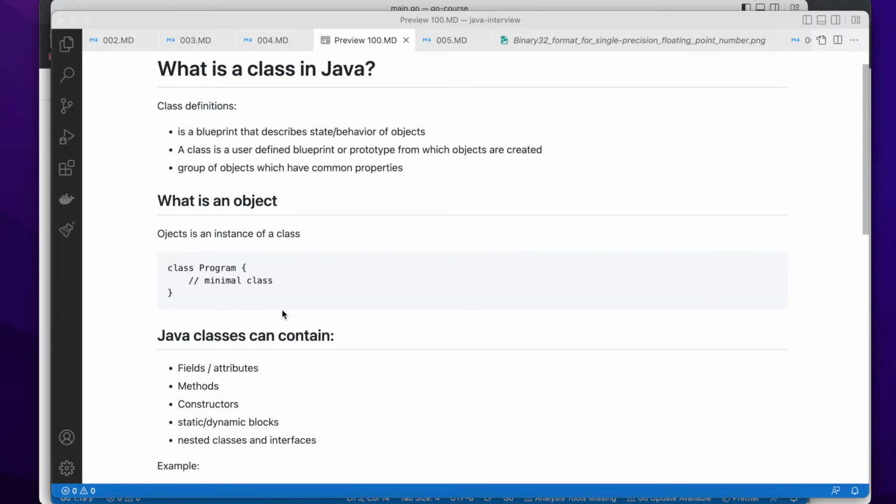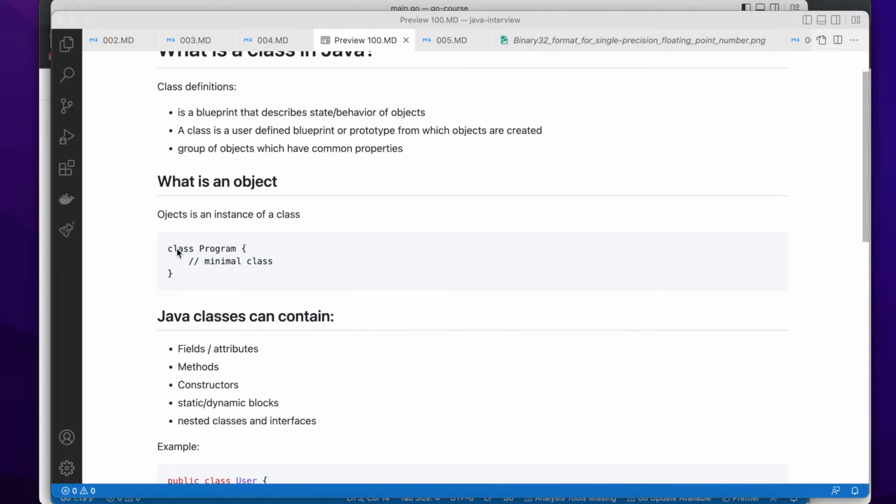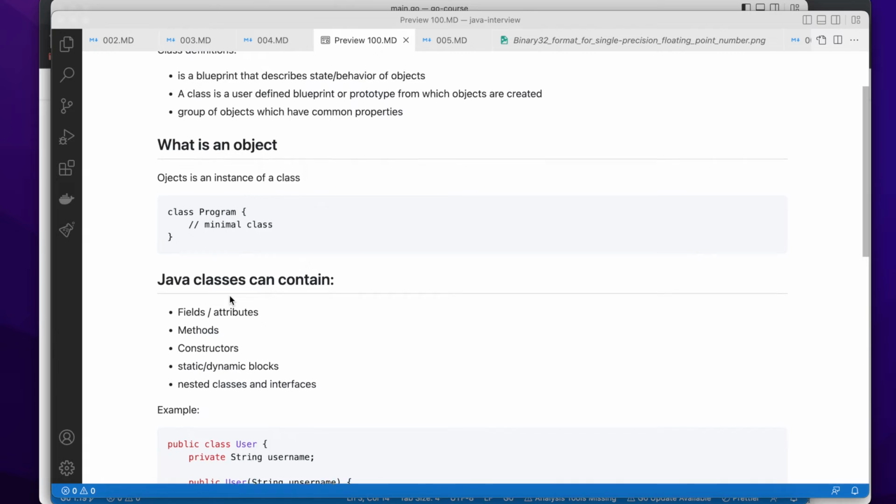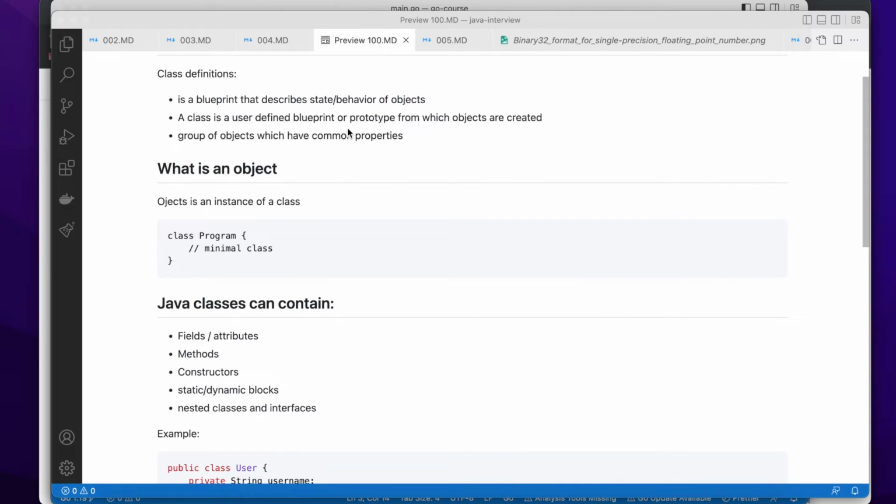So the way to create a class in Java is by declaring it using the class keyword and the name of the class, and opening the curly braces. And this is the very minimal class. You can create it and it's okay. The least you need is just to give it a name, and that's it.